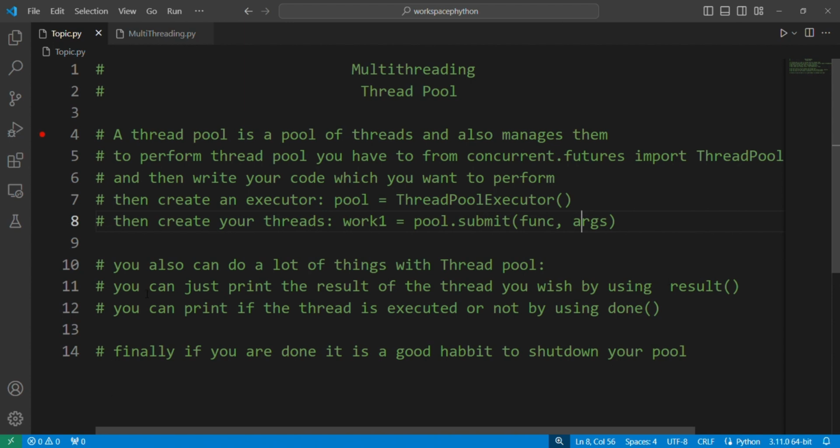You can print if the thread is executed or not. So you can also check if it's done or not. Basically it's kind of like is_alive, which I mentioned in my previous video. You can print whether the thread work is done or not by using the done function, which is already predefined. And that's how this thing works.